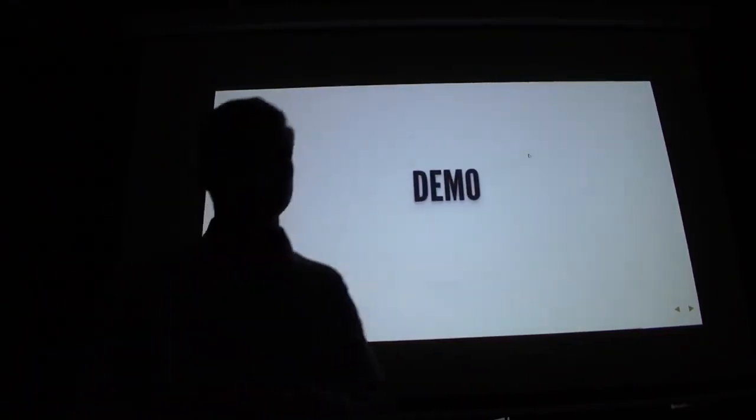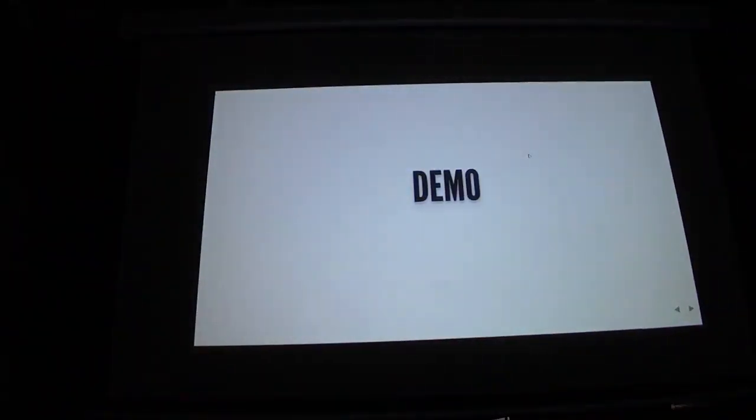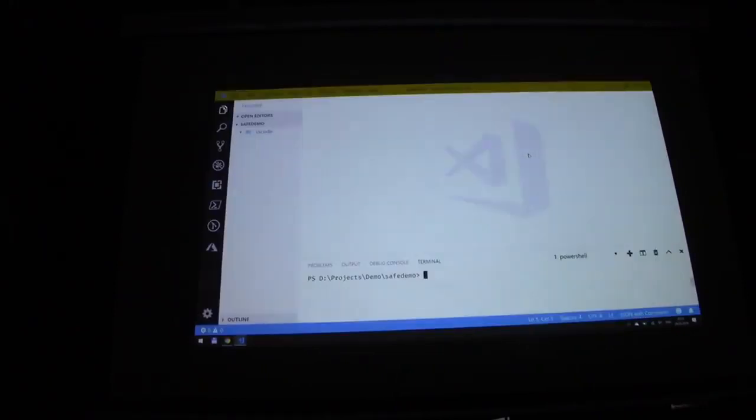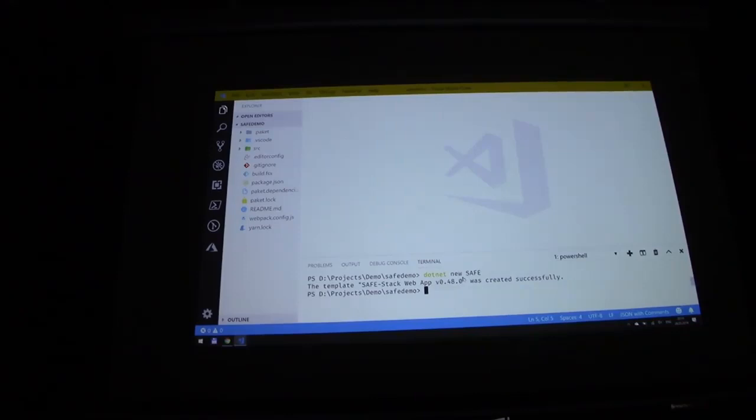So let's look at some really simple demo, which will show you how it actually works. I don't have an application, so let's create it from scratch. That will be dotnet new safe, and I don't think we need to specify a language anymore. This creates a very simple template for us, which has client, server, and shared parts. And let's have a look. Oh, well, let's run it actually. Fake build, target run.